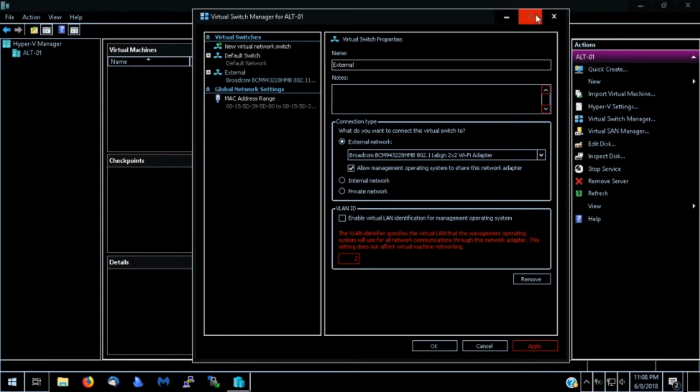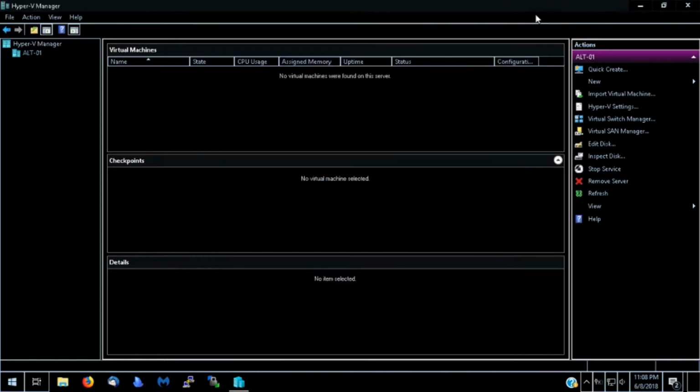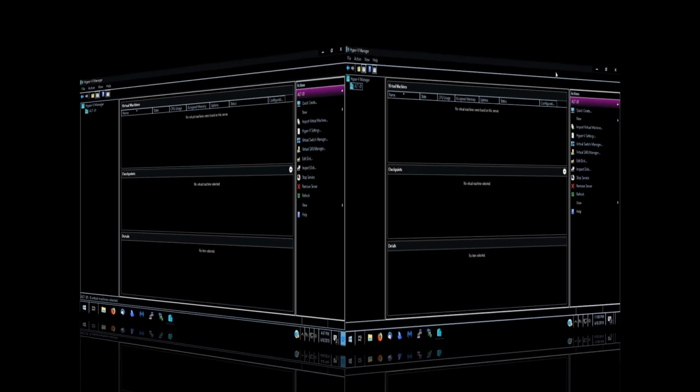Alright, now we're just, I believe, going to go to OK. And now we have successfully configured an external switch for the internet for our new virtual machine to be put on. Next is actually creating the virtual machine.